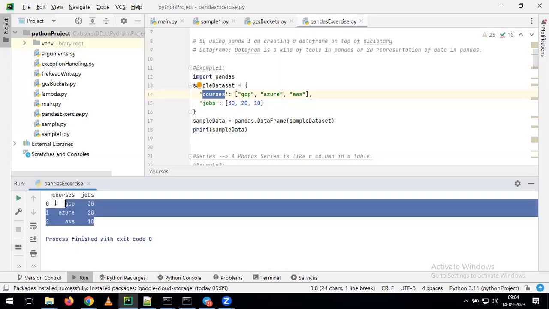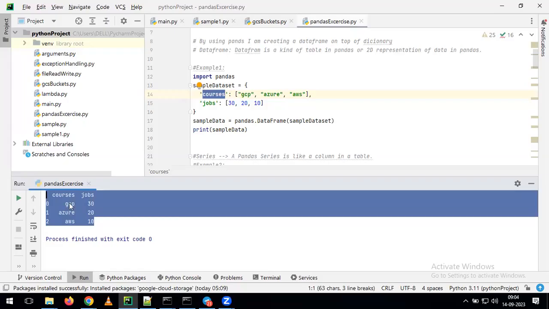Now, if you observe, this data is in which format? Indirectly, this is the data in tabular format. How is this data converted into tabular format? Because of using a method called the DataFrame method. By using the DataFrame method, we are creating an object called a DataFrame.